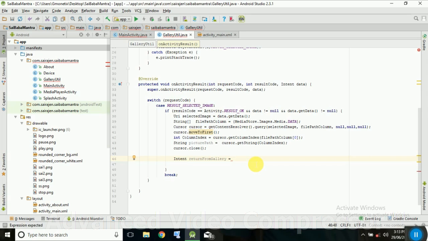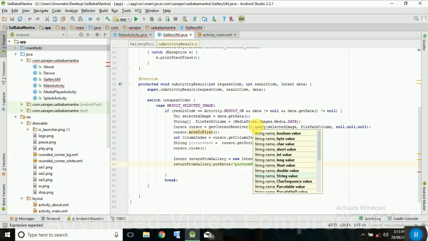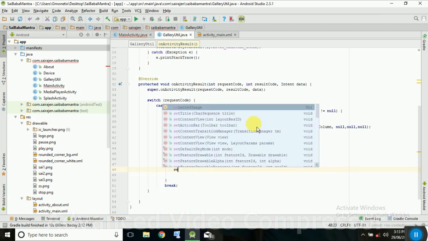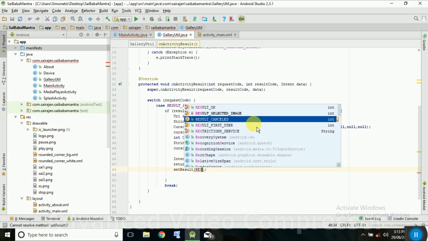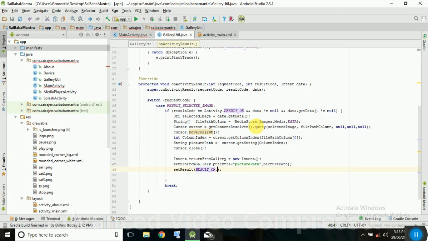Now we need to create one more intent which will return from the gallery activity to this main activity. So new intent return from gallery dot put extra picture path, and this will be the picture path. Set result okay, return from gallery. Finish.